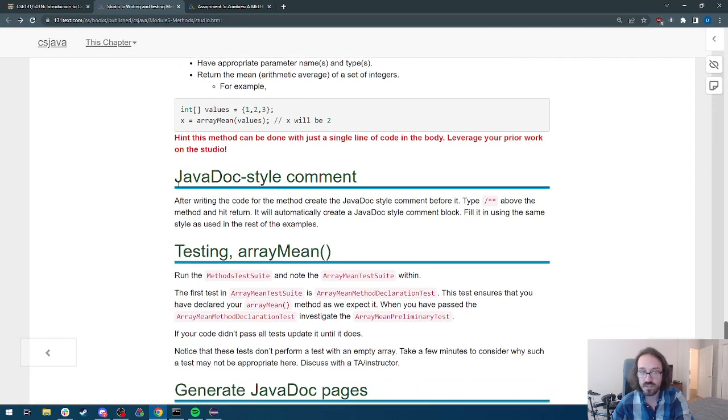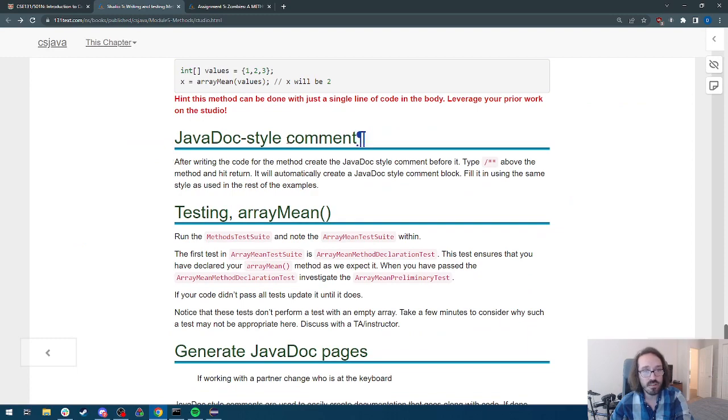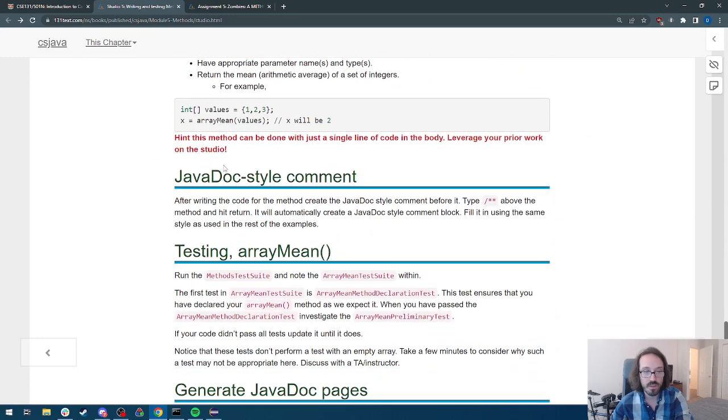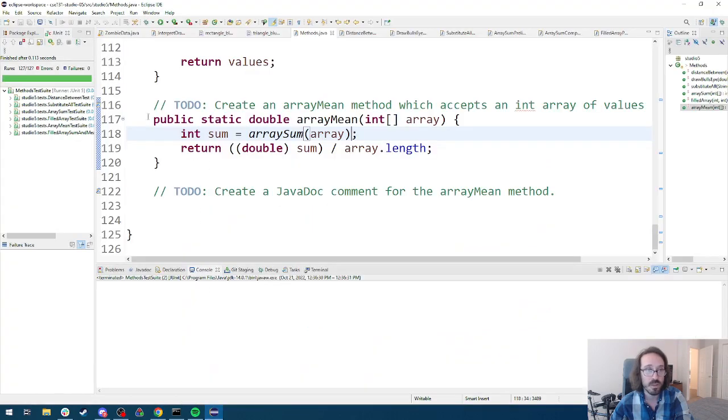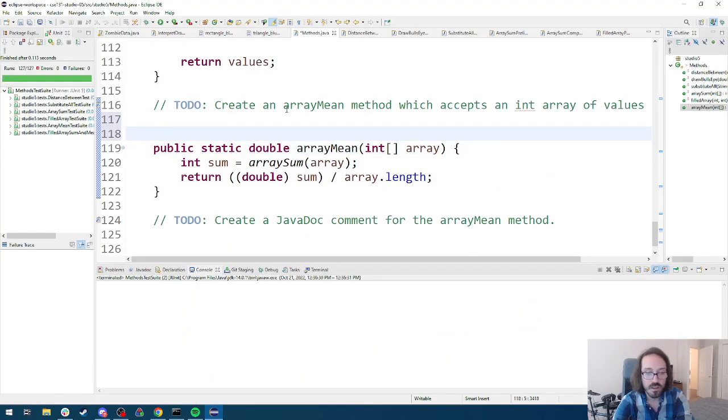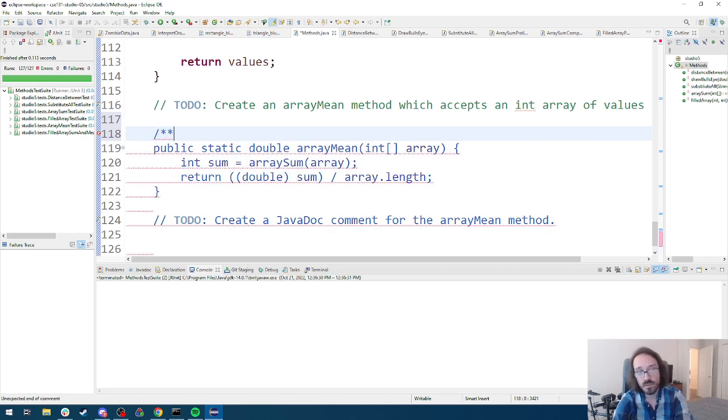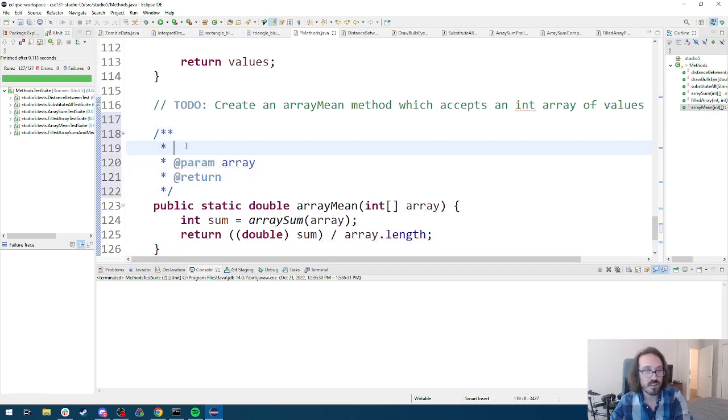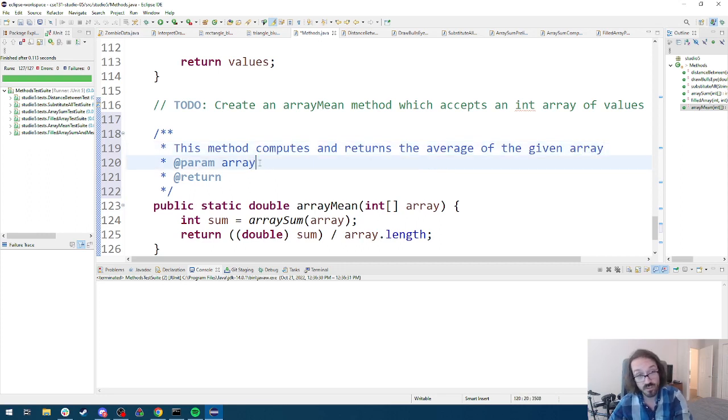Let's take a look at what else they're asking us to do. They want us to write a JavaDoc style comment for this array mean method that we just wrote. So let's go ahead and do that. If you come up here above the method and type /**, Eclipse will know what you mean when you hit the enter key and get you started. This method computes and returns the mean. That's just a description. Array with values to be averaged. This is a description of what the parameter is.